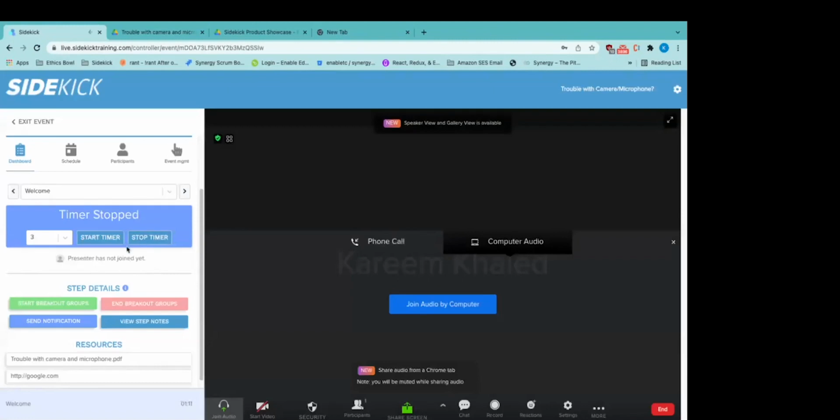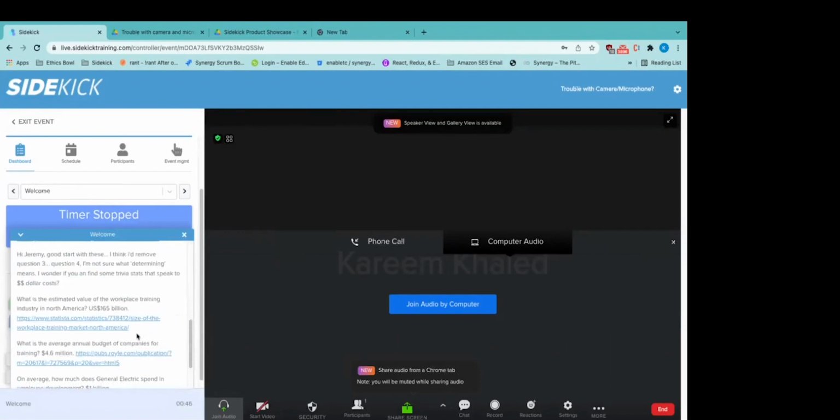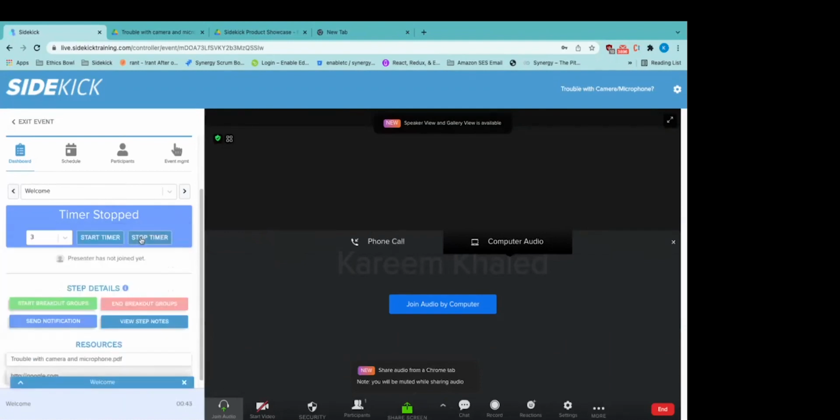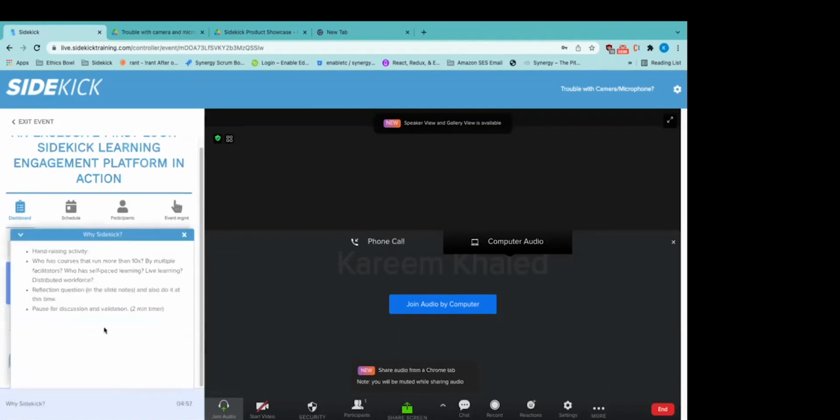And the final thing, 2 more things that I want to show you guys. Number 1 is I can actually send notifications to all of my participants if they are in different rooms. I'll go ahead and send one to everyone right now over here. This way you can communicate with your attendees if they are not in the same Zoom meeting. We can also view our step notes that we have created. This is visible only to the presenter. If I switch steps, my apologies, I can view the step note for the next step.